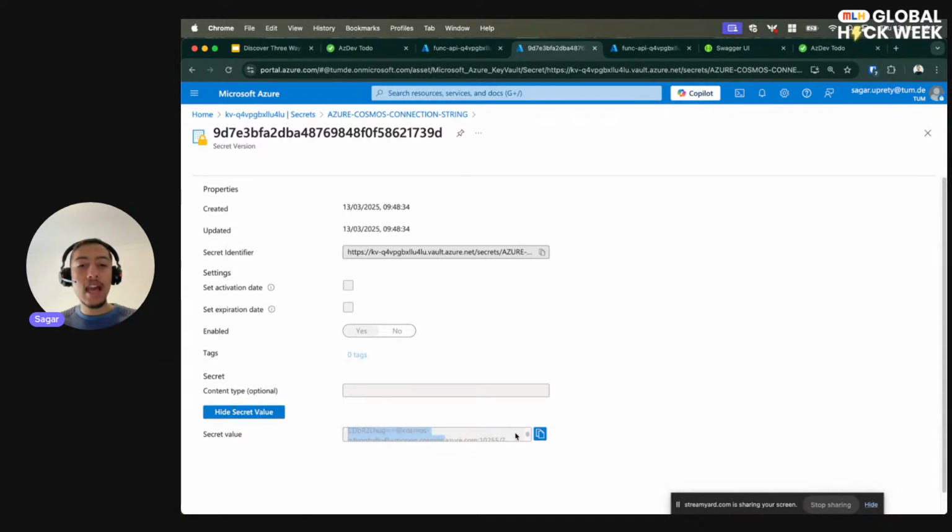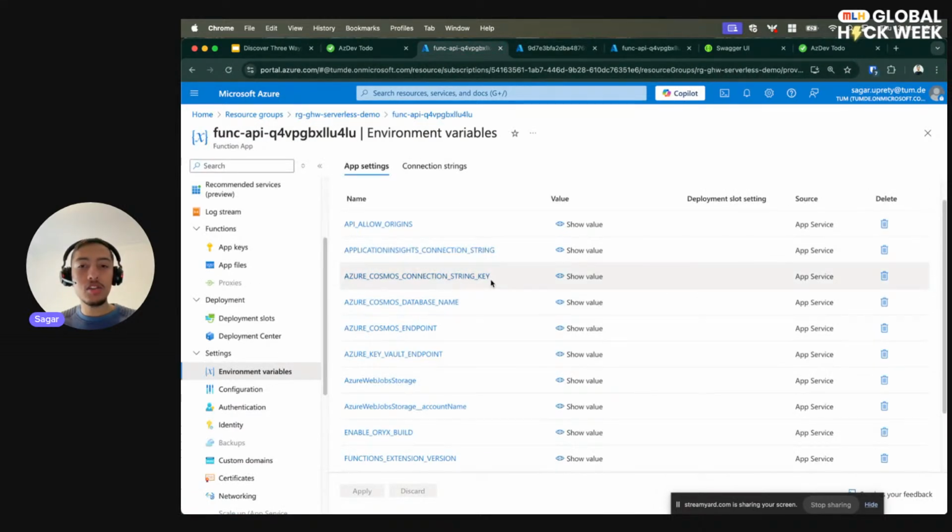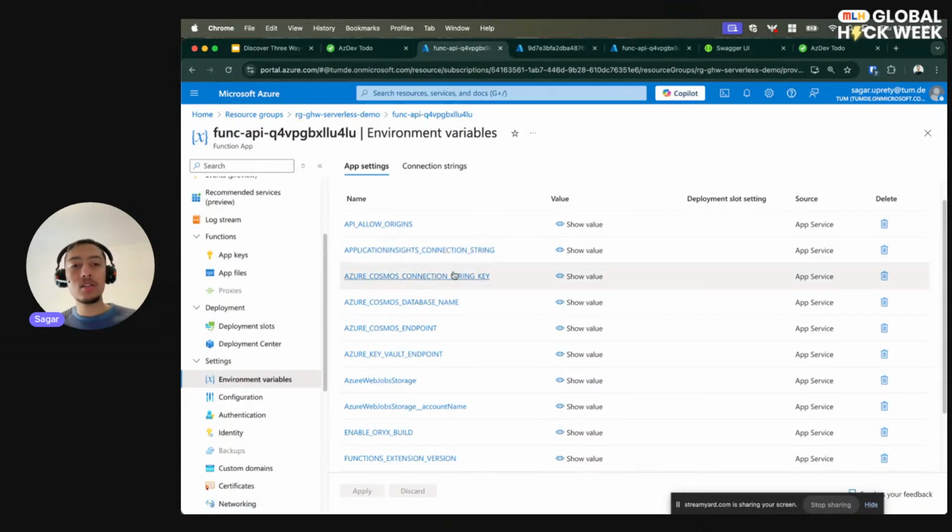So here is the actual secret value. All of this entire thing is the MongoDB connection string, and we reference that Azure Cosmos connection string within the environment variable for our function app, because the function app is storing our backend. So remember the key name.